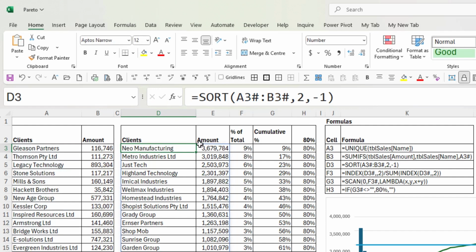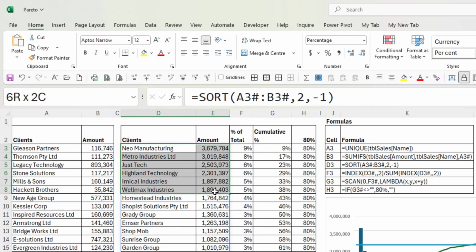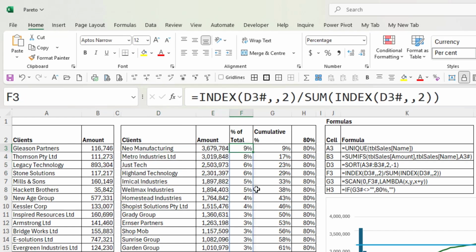So that is a spill range that is spilling down. It's also a two-dimensional spill range. These were single dimension, so we're spilling down. This one spills across because it's got two columns, because we combined these. Okay, so that is the spill range creating our raw data. So it's sorted. Then we need to figure out the percentage.